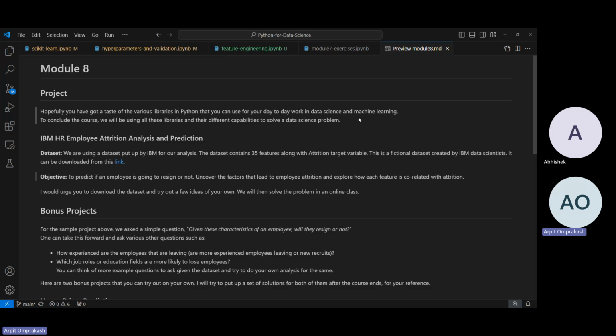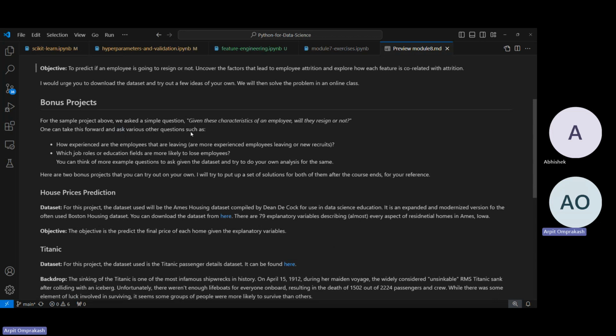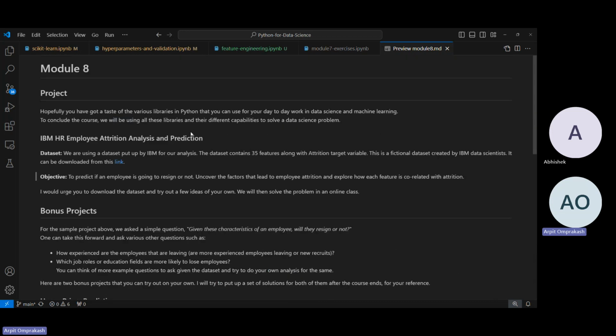So that's it for today. Next class, we won't be discussing anything from before. All modules went through 7, and we won't be discussing anything about them again. We'll just move on to the project. We'll talk about the project and about bonus projects. There might be some tips and tricks that I'll tell you. And mostly that's all. So that will be the last class.